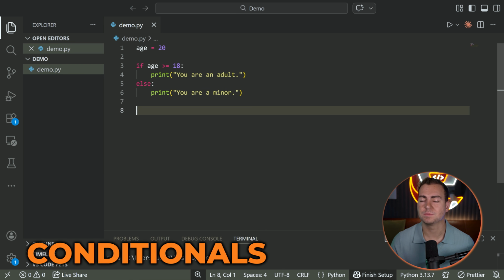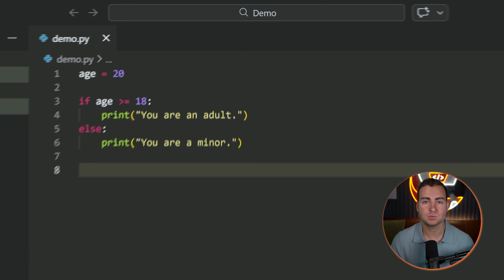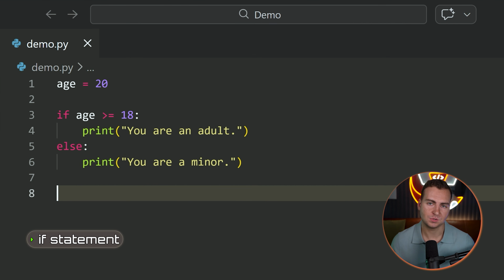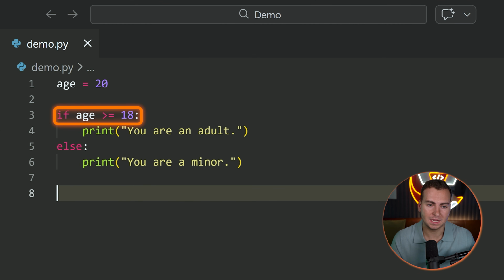Now let's give our program some decision making. So it can do different things depending on the situation. Now that's where the if statement comes in. So have a look at the code on screen. You can see we say if age is greater than or equal to 18, we're going to print this thing. Otherwise, we're going to do this.